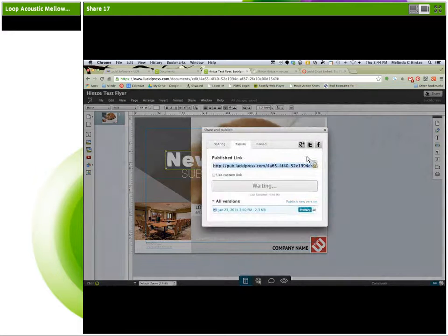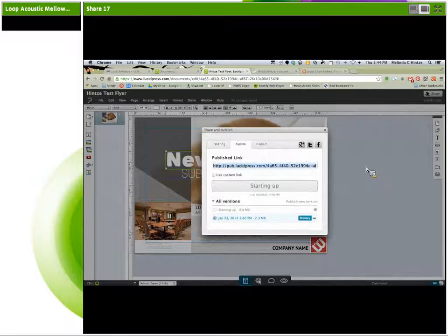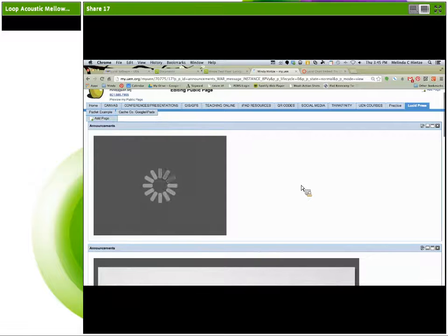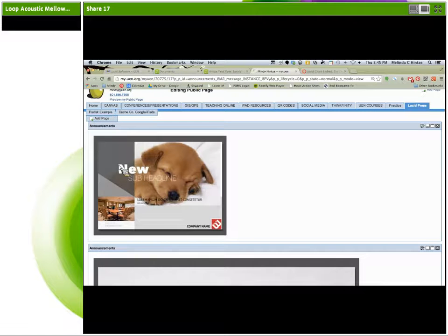And once I update, it should push it out to my UEN page where I embedded this. We'll just make sure it works. Okay, I'm just going to refresh that. And yep, so you can see it updated the document right there.